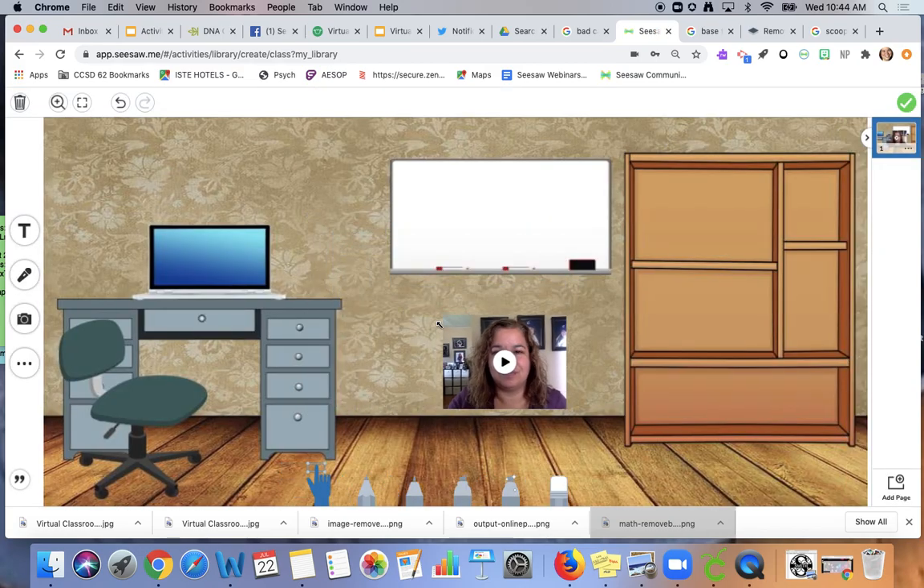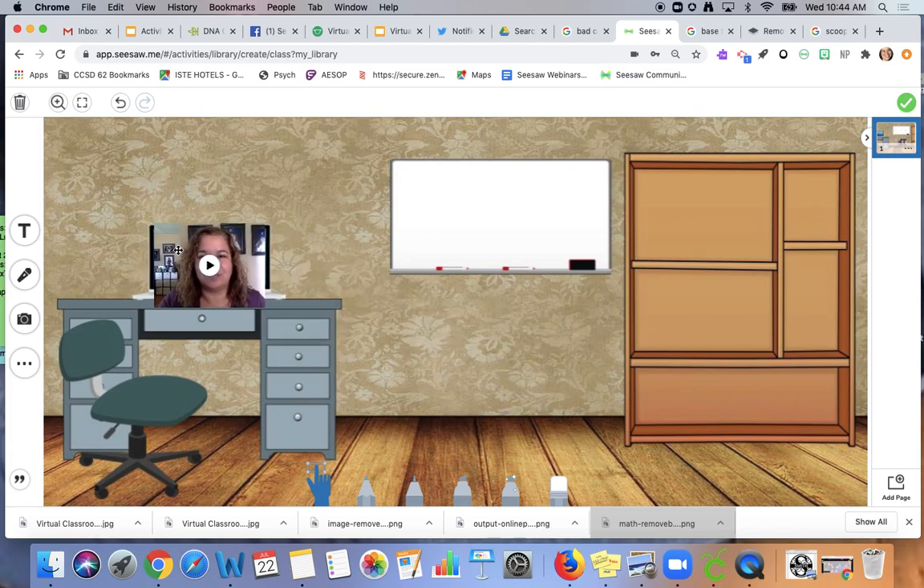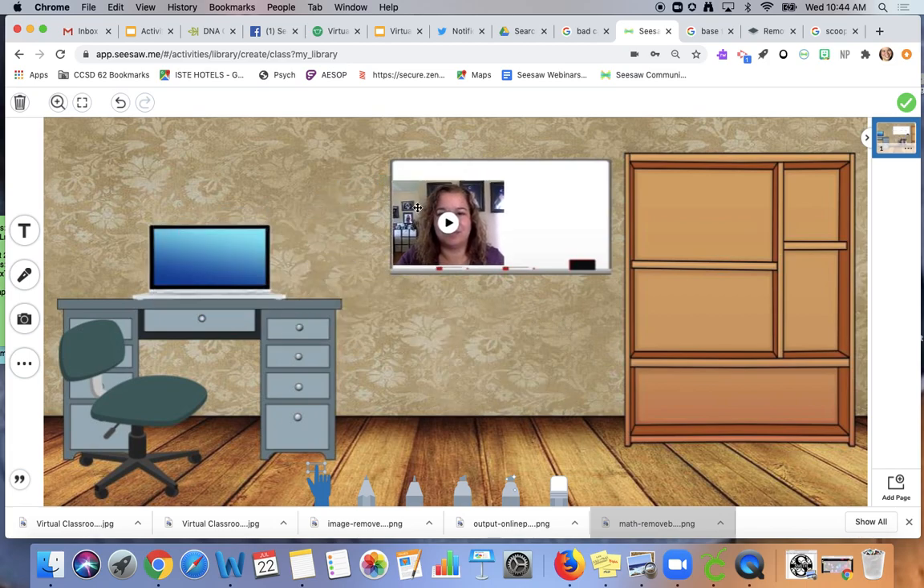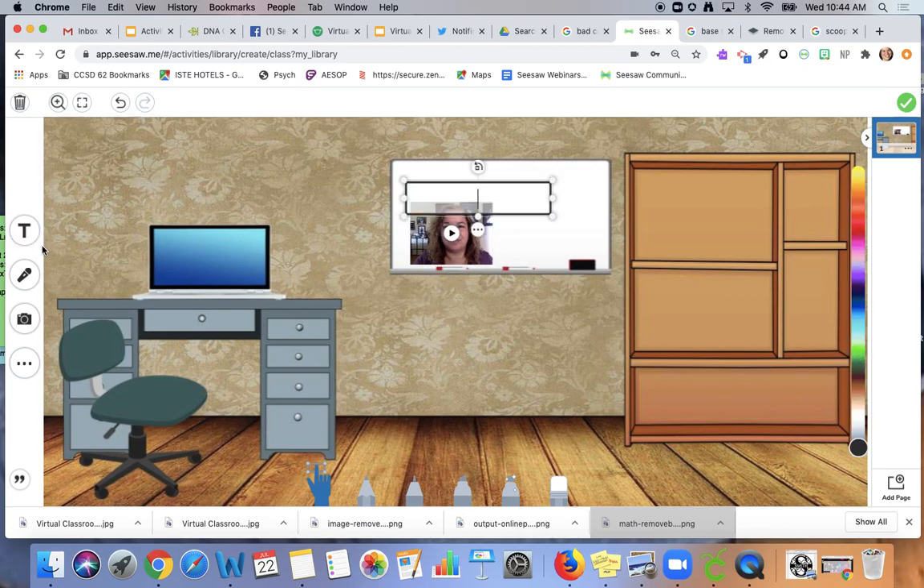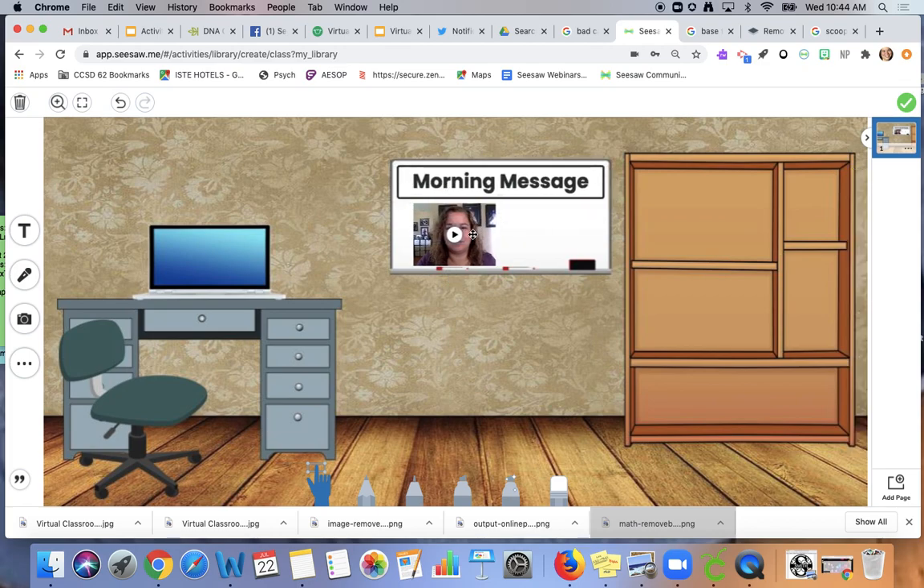You can now resize it. This could go on the computer screen and they would know that's where they look for you. You could put this over here on the bulletin board, and you can add all the other features that you want. So if you want to write, this is the morning message. You can do that so they know exactly what they should be doing.